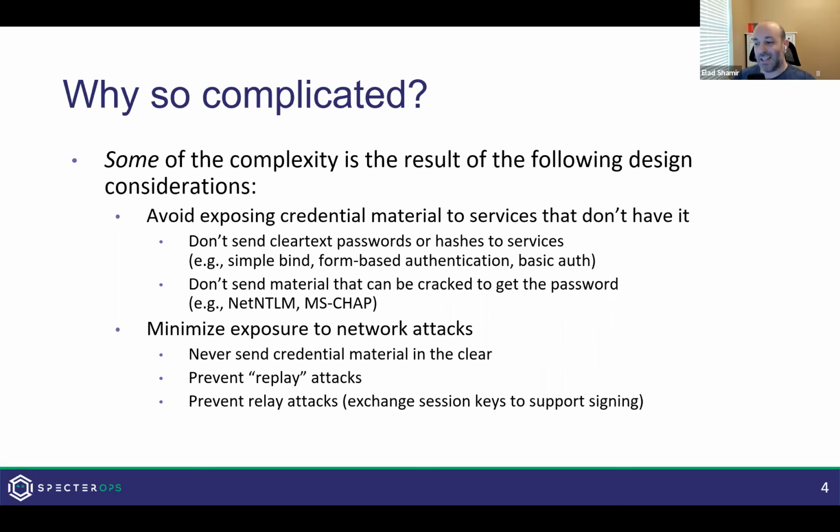Another consideration is that we want to minimize exposure to network attacks. So we don't want to send credential material in the clear and expose it to interception through man-in-the-middle attacks. We want to prevent replay attacks. That means that if attackers capture our authentication packets, they shouldn't be able to replay them and successfully establish a session. And we want to prevent relay attacks, such as NTLM relay, and that is done in part by exchanging session keys to support signing later on.